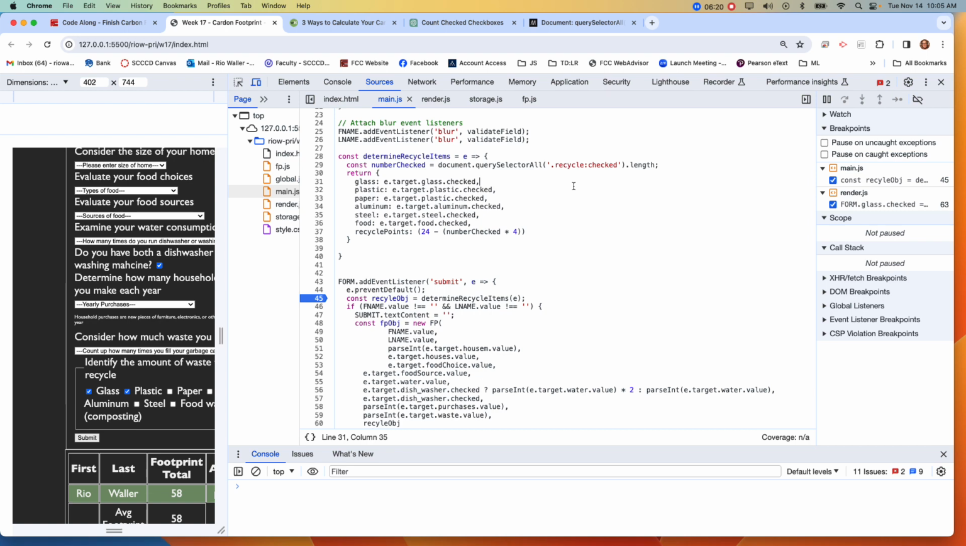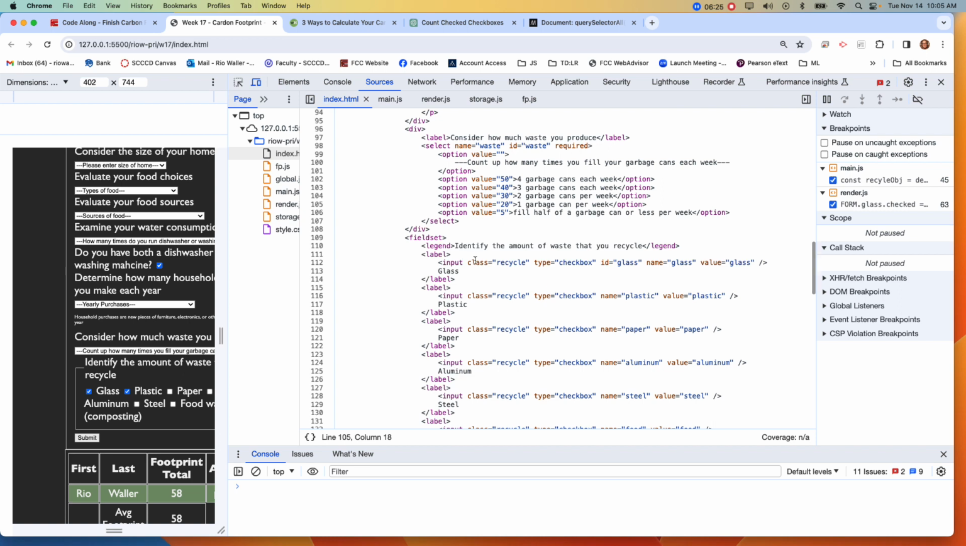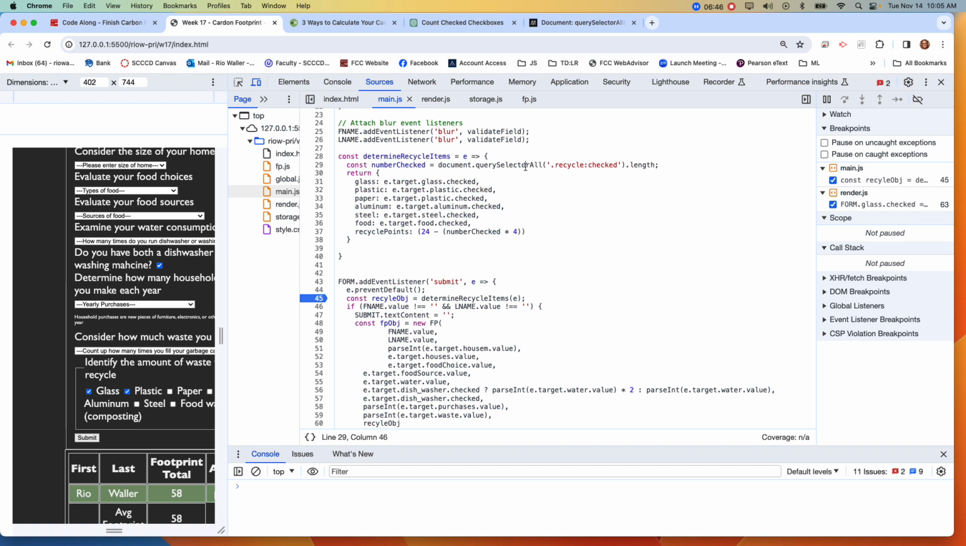So what I did there, and I can show you here in the index file, is I gave them a class of recycle. For those of you taking HTML and CSS, you can give this the attribute class without actually creating the class, because the document query selector doesn't care if there's CSS associated with it. Which is kind of nice. Okay, so then I said look for all the recycle elements that have the checked attribute and then give me the length back. And that gives me the number of checked.